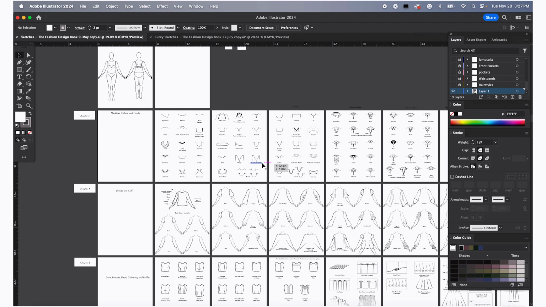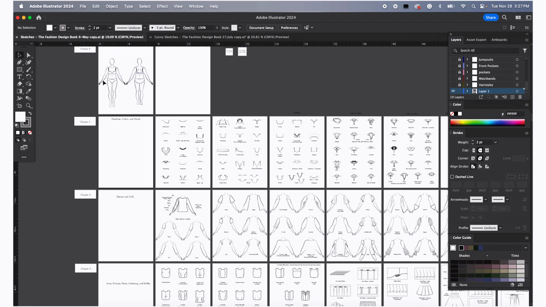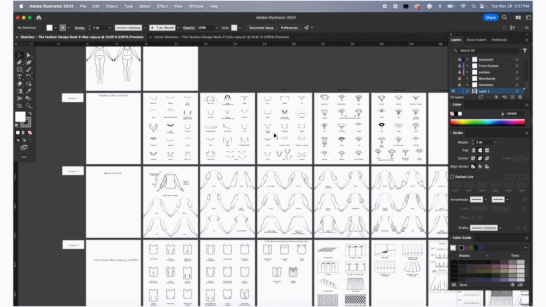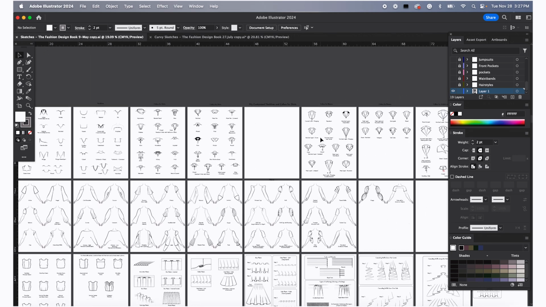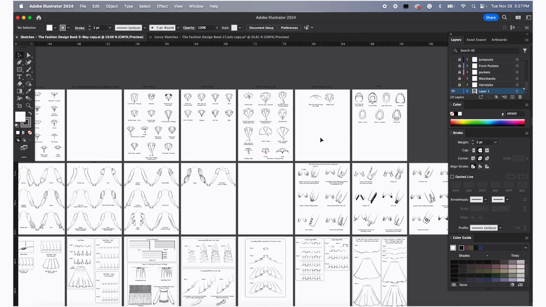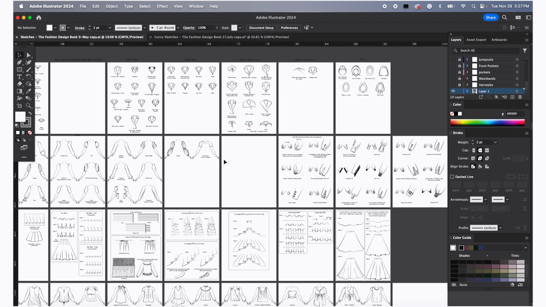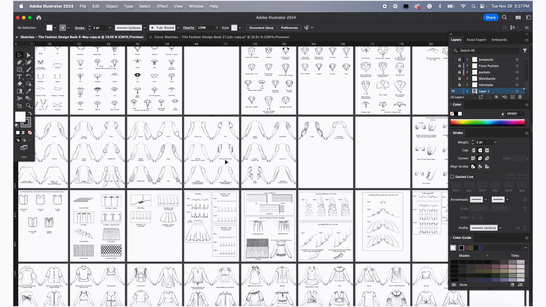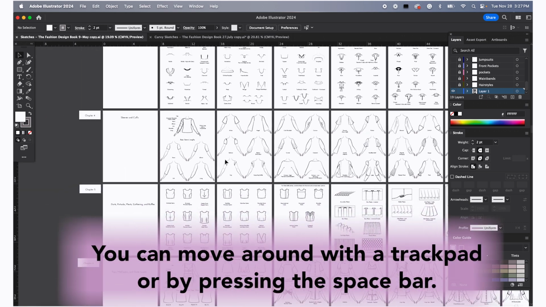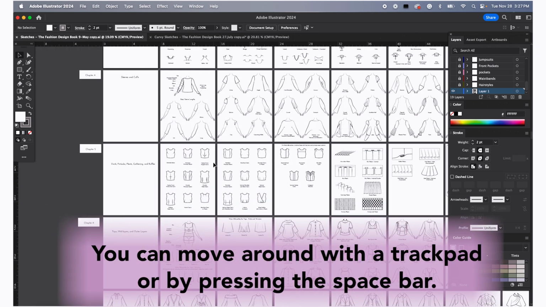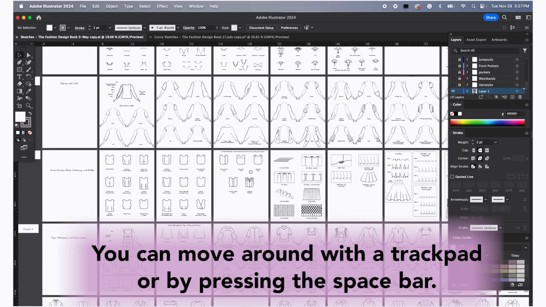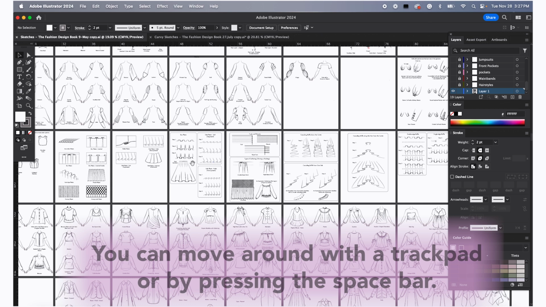Let's go ahead and take a look at the document. We have first the croquis, then we have necklines and collars. You can see that I'm moving over in the page with my trackpad. I'm on a Mac, so I'm moving around with a trackpad. If you don't have a trackpad, you can also press the space bar and you'll get the hand, and you can drag by clicking and moving around.